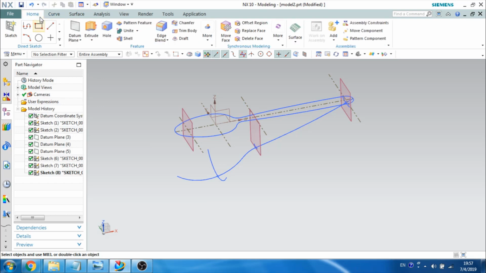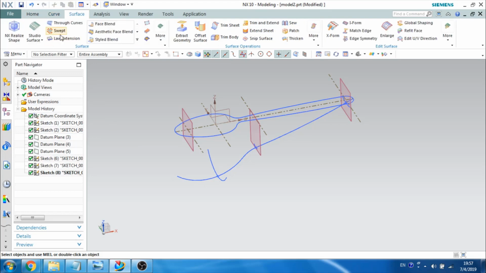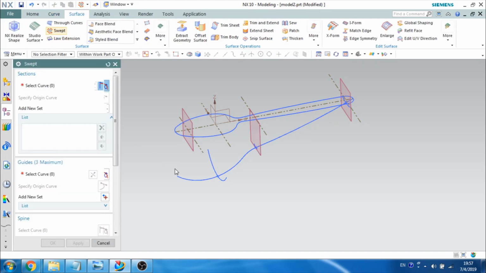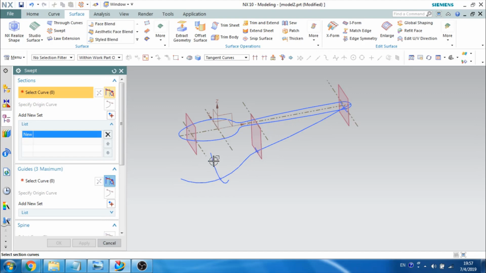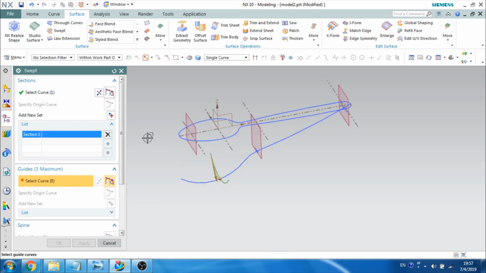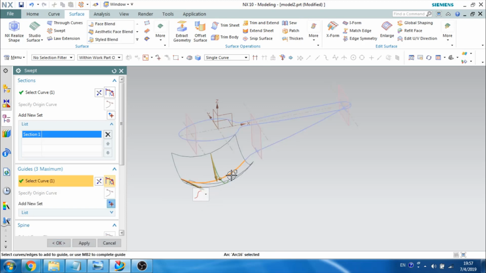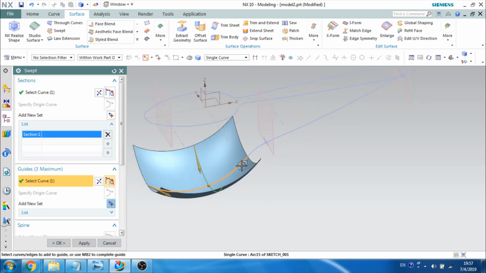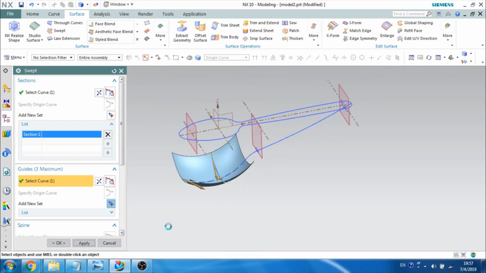So first what I will do is I'll just generate a sheet here. In order to do that, I'll just go to surface command and swept. So let us make a sweep here. Okay, this section, and the guide curve should be this. And just remove this and select it again, so that it will come the complete arc, and click apply.